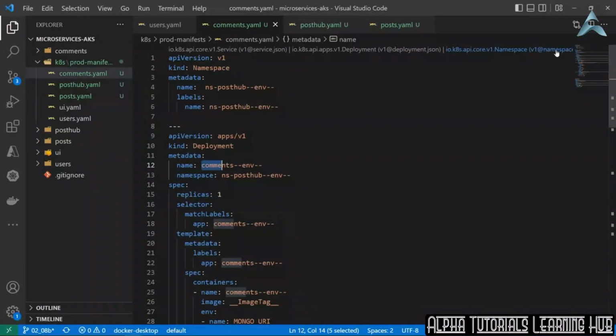Recall in our application's architecture, we have an event bus where microservices will publish events or subscribe to events from other microservices. We would eventually define a deployment and a service for the event bus, but for now, since I know the value I plan to use, we will just define the env values for our comments microservice to communicate with the event bus.